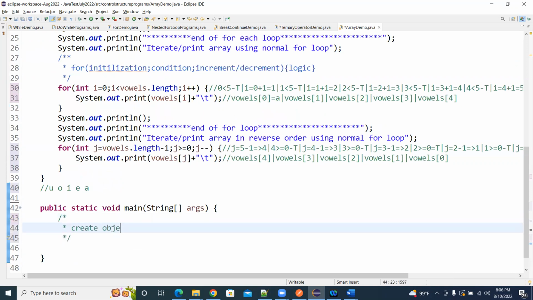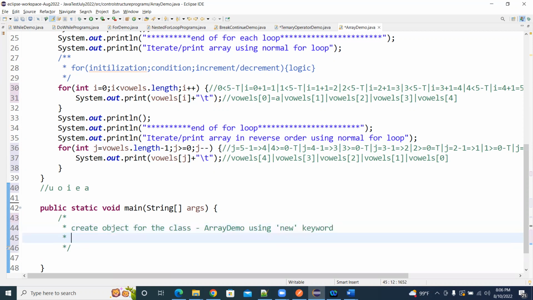Create an object for the class using the new keyword. So the syntax is class name, object reference equal to new class name.